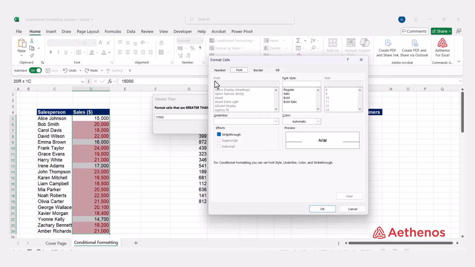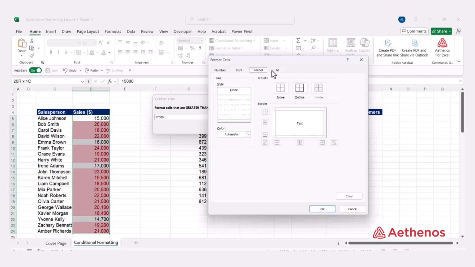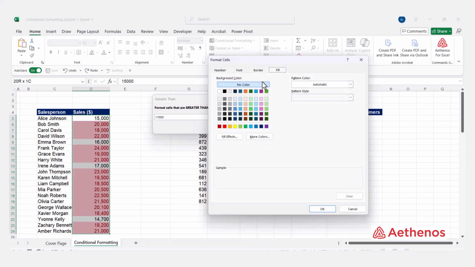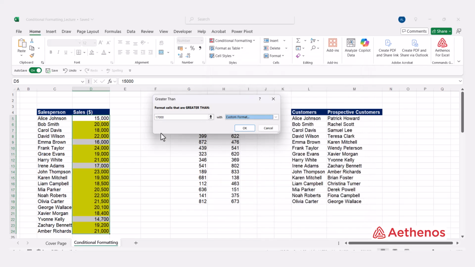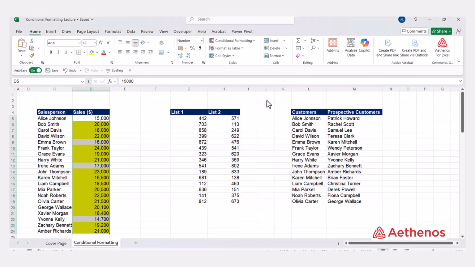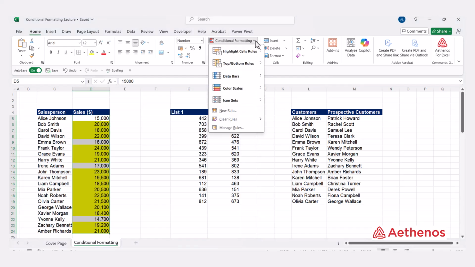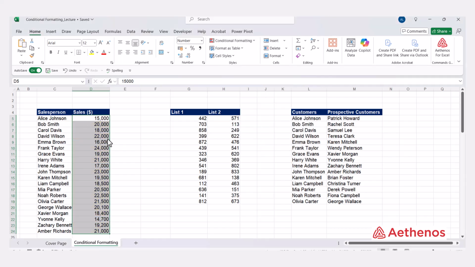From here you can go to border, you can go to fill, and then you can give a fill color you want. Say we select yellow, so then we get yellow highlighting applied. Then from here you can also remove the formatting. You can go to clear rules, and from there you can say clear rules from the selected cells or clear rules from the entire sheet. So I have cleared rules from the selected cells, and the formatting has been removed.